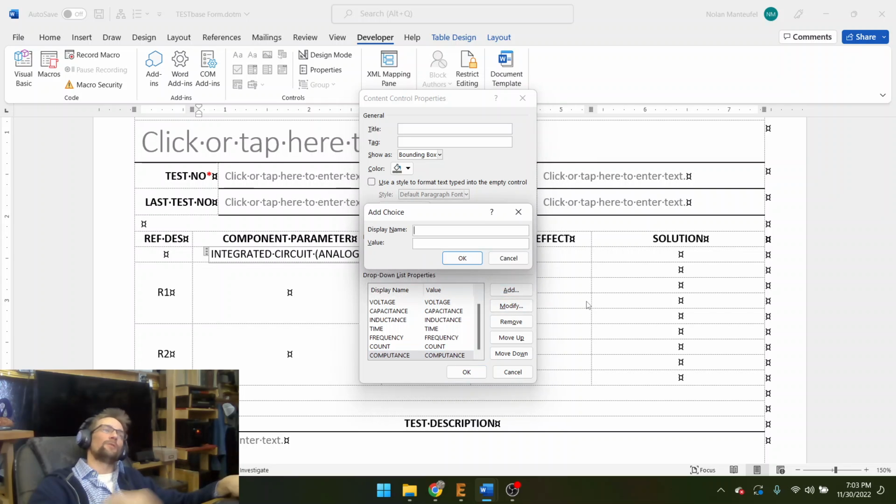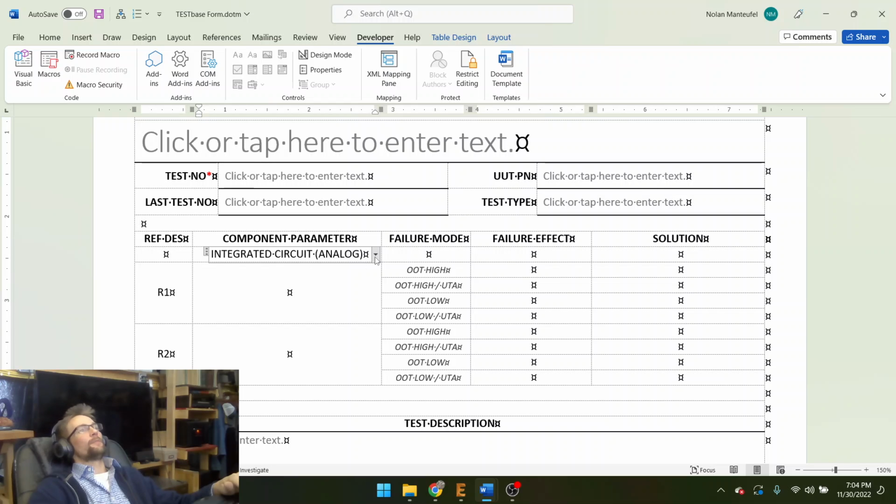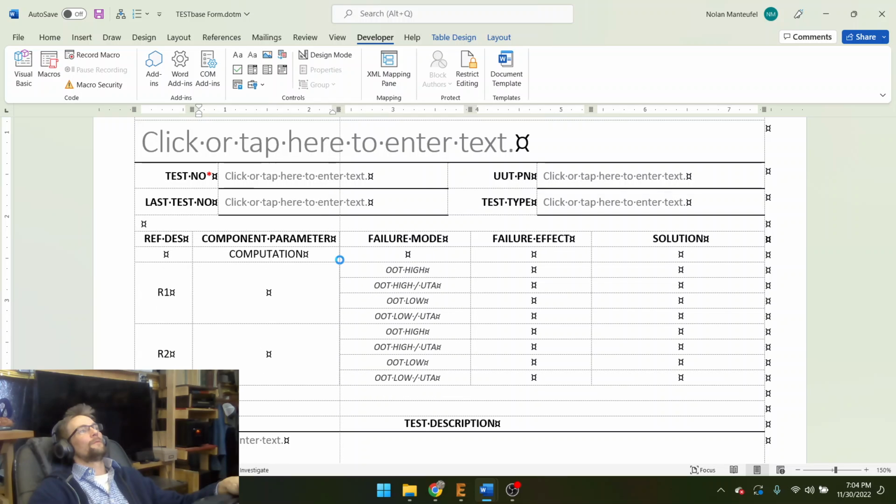No, maybe it just needs to be computation. Yeah, computation. I don't think the engineers get to make up new words, right? So we don't need to. And then this can. This is just parameter.